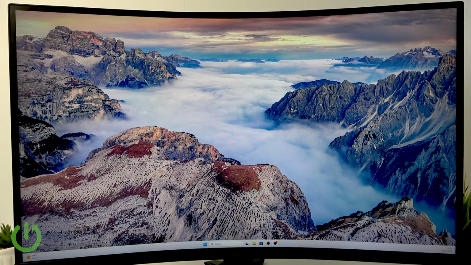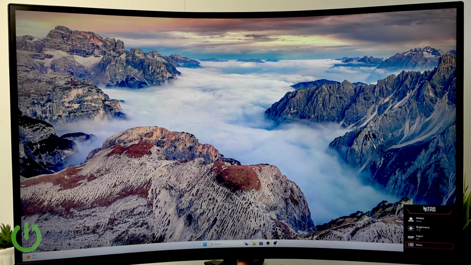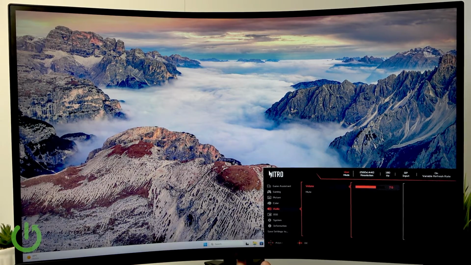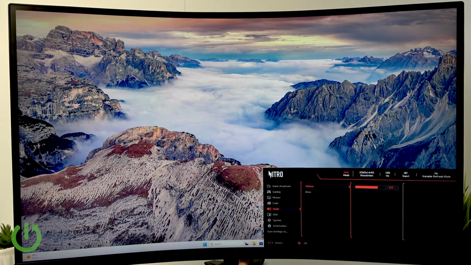So first, we want to click the power button twice, so 1 and 2. Here, we want to scroll down to audio. Here we only have two settings, which is the volume. We can increase the volume or we can decrease the volume, however we would like. Just press OK to actually save those settings.